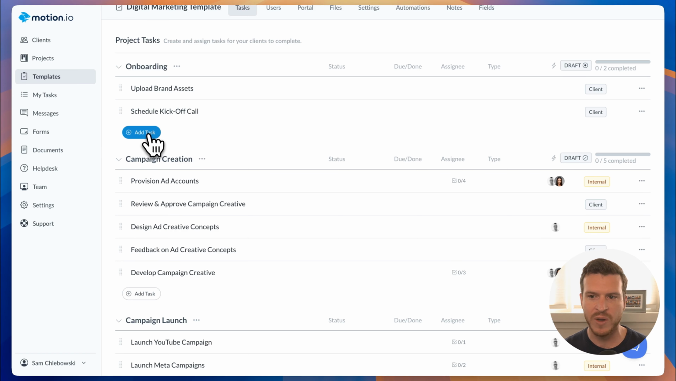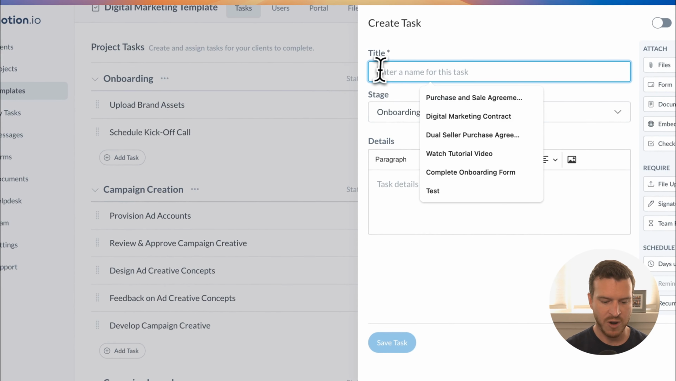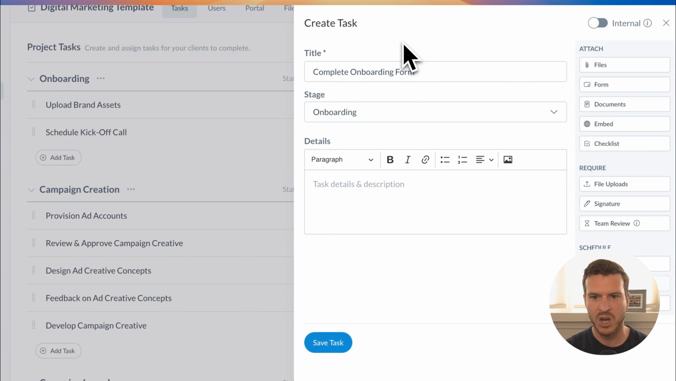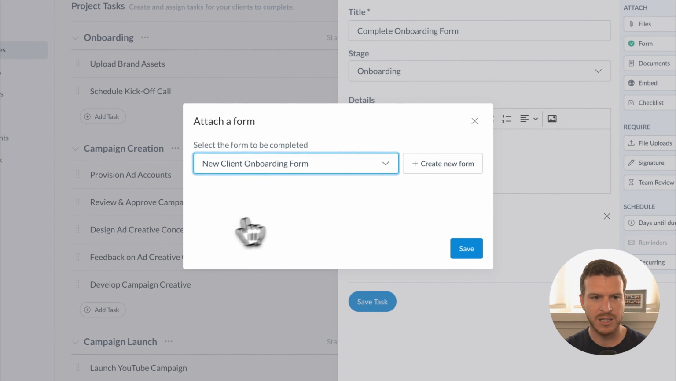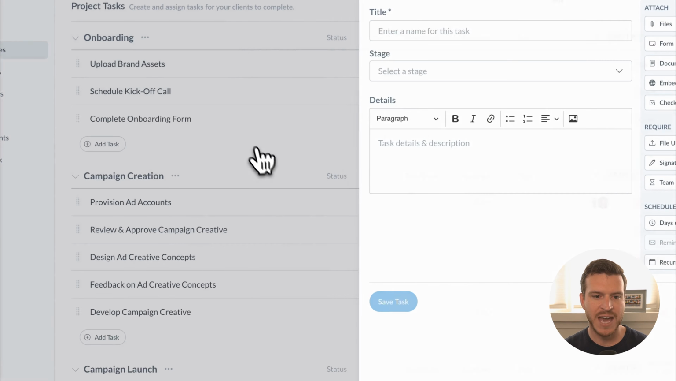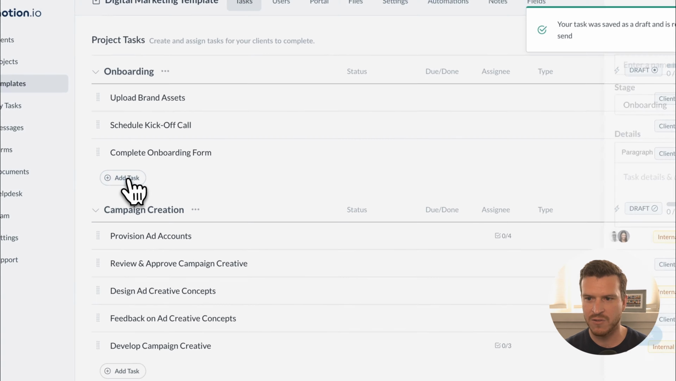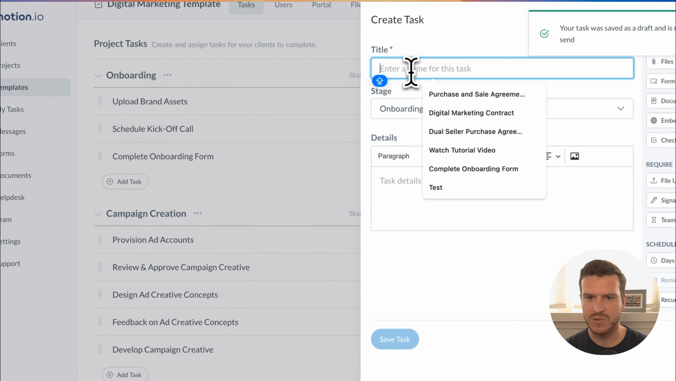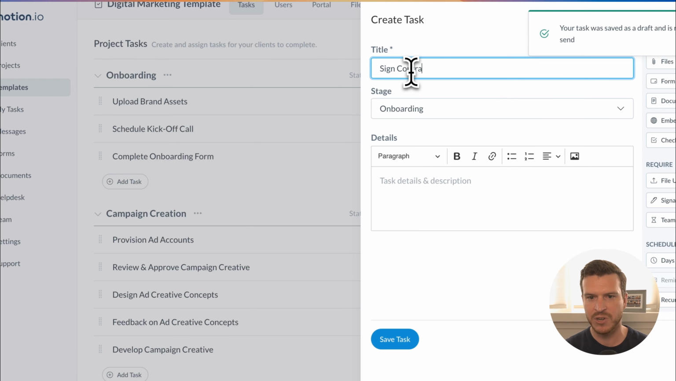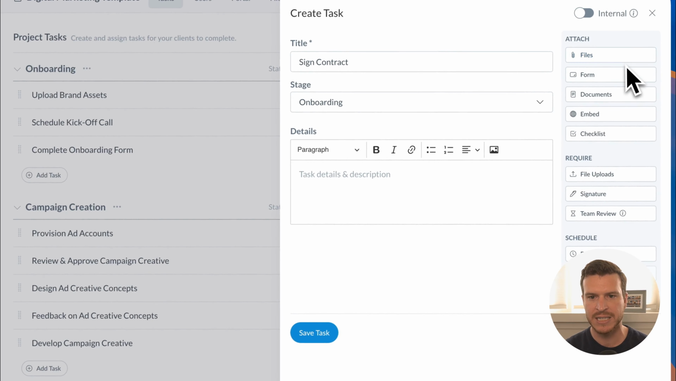So I'm going to quickly go into the onboarding stage, create a task. I'm just going to call this complete onboarding form, attach my form, and click save. I'm then going to create another task right below it. And this task will be for them to sign their contract. And I'm just going to call this sign contract.